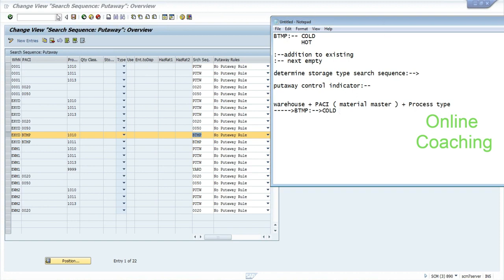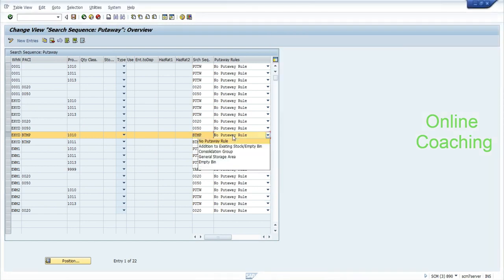What is that last column? The last column is the put away rule only, whether addition to the existing stock, or based on the consolidation group, or based on the next empty bin. Okay, these are the ones you said? Exactly. Even we can put these things also, and the consolidation group we'll talk about when we go to the deconsolidation.